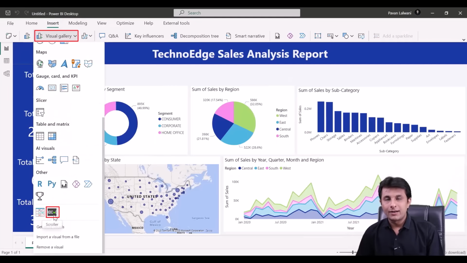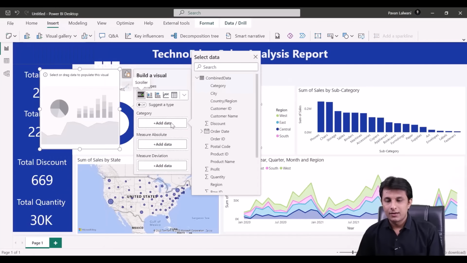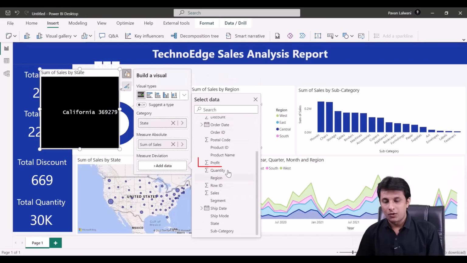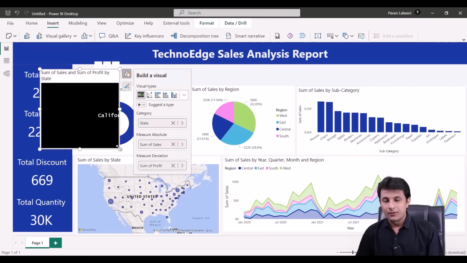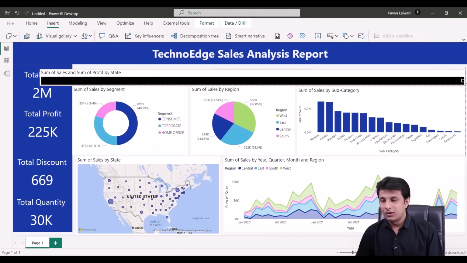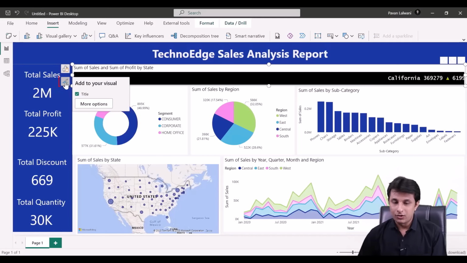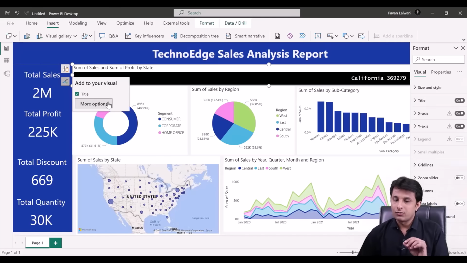In the visual gallery, I can add this scroller chart in this place. I will add here a few fields, let's say state. I can pick up here sales and I can pick up here profit. Perfect. Now I'll just try to place this on the top. So now I don't need the title for this particular chart. I can right click on this place. Maybe I can click on this brush icon, click on more titles. I will disable the title which is on the top.